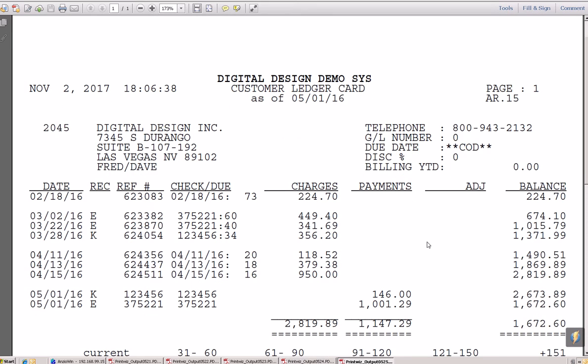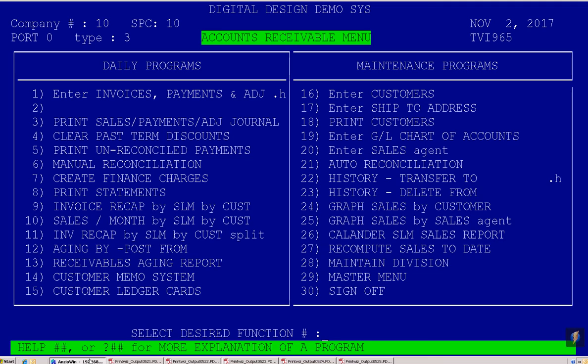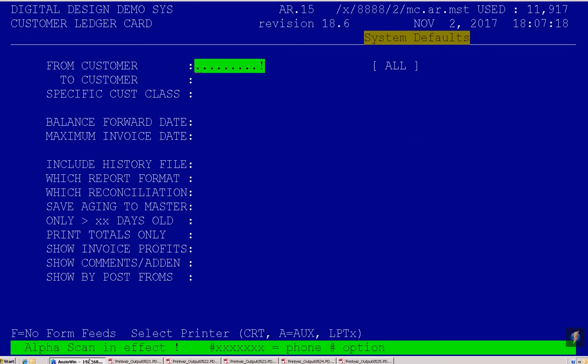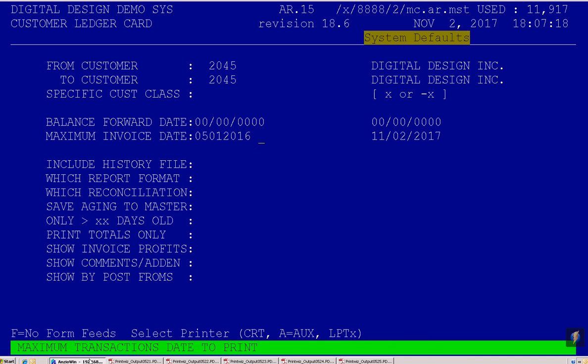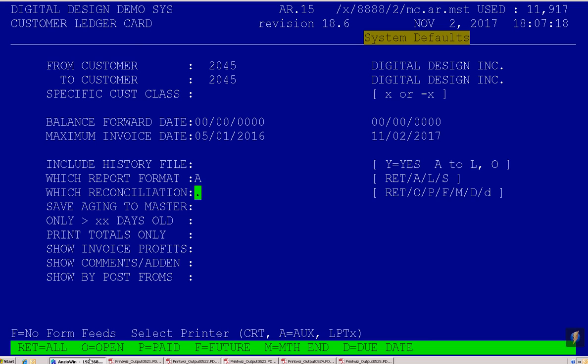Okay, and now we see 2 payments. And again, we're at 1672, and those invoices are fully reconciled and fully paid. In fact, you can see this, it's fully paid now. But let's do the applied method. 2045. Okay, report format, I'm saying show me the applied method.